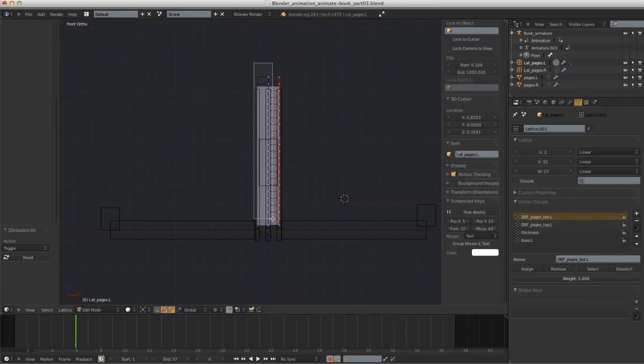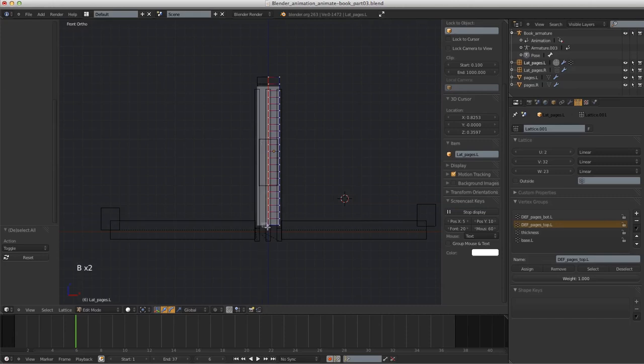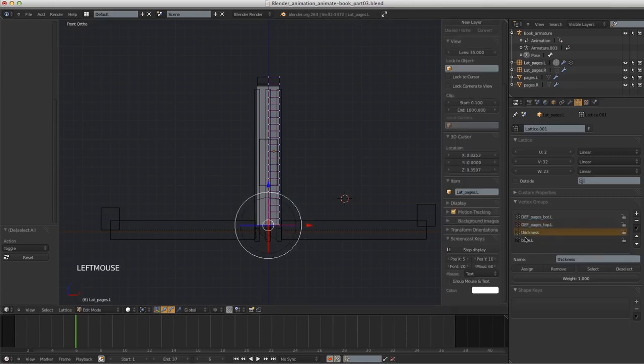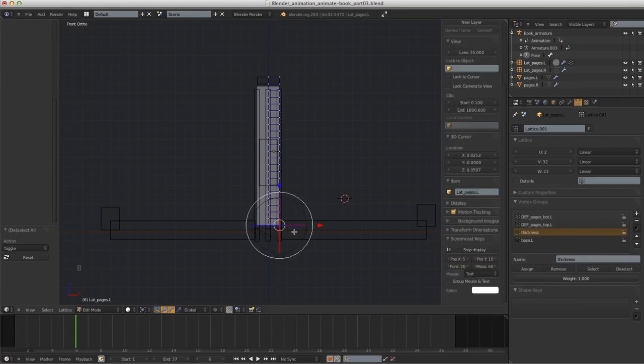I'm going to select the same thing on the other side, and I'm going to select this one, assign. And then I'm going to select those vertices here on the bottom left. I'm going to select thickness and assign. Yes, and the other one, so the last vertices, and I'm going to select base and assign.